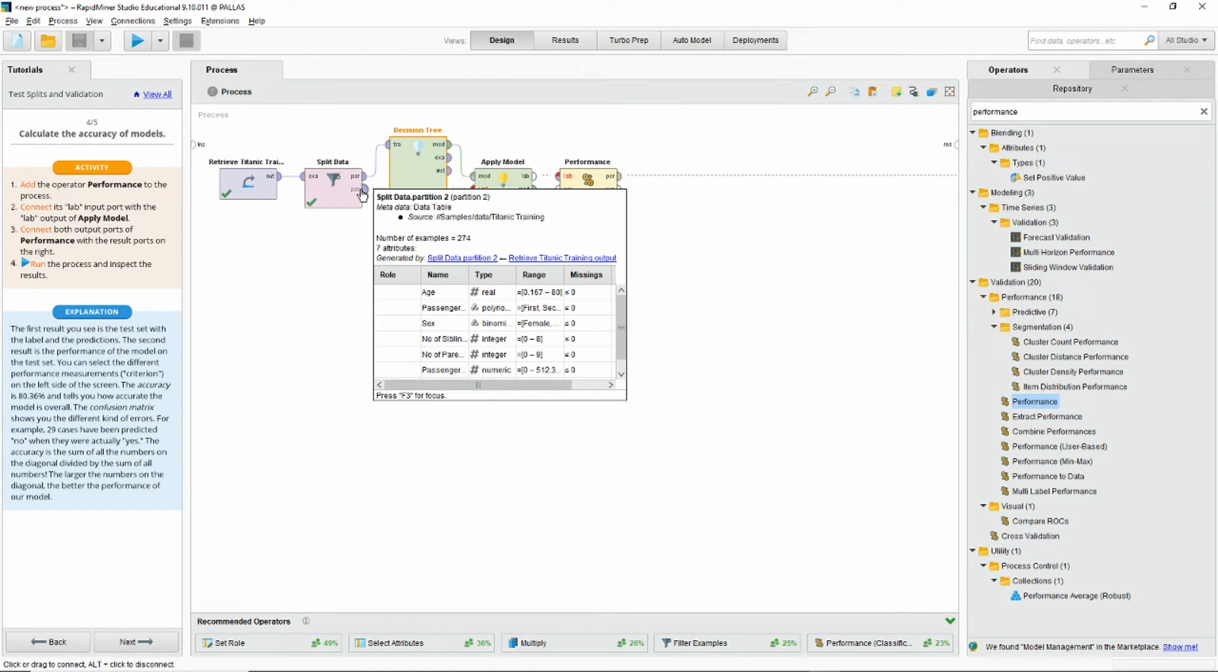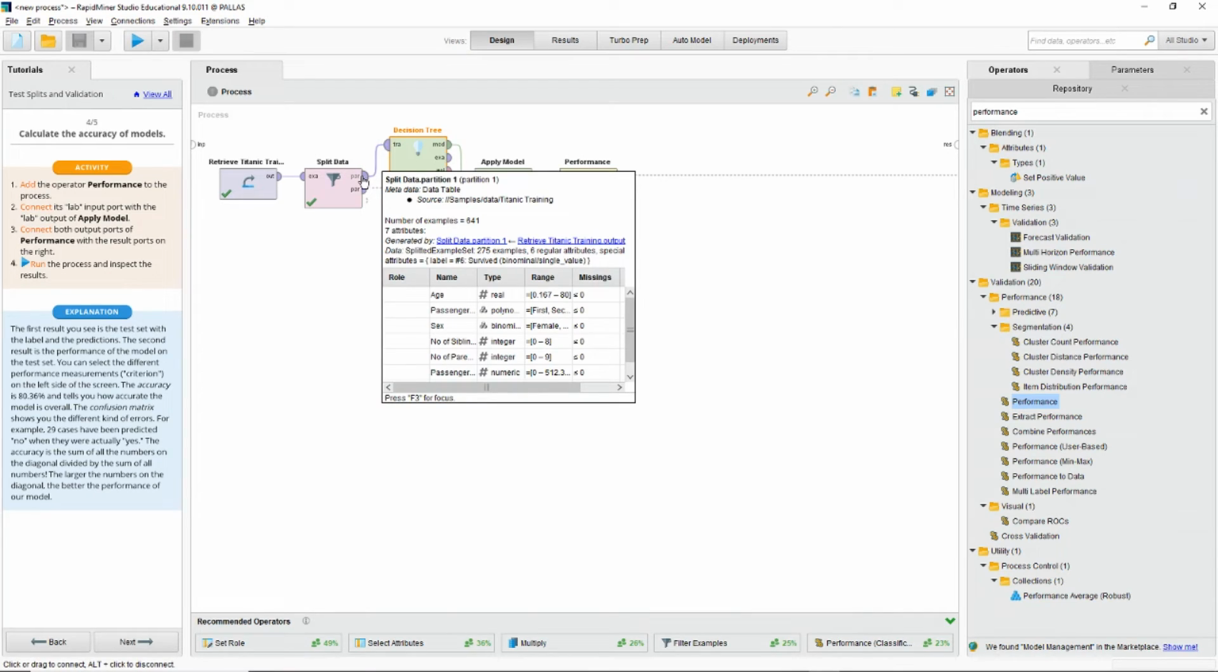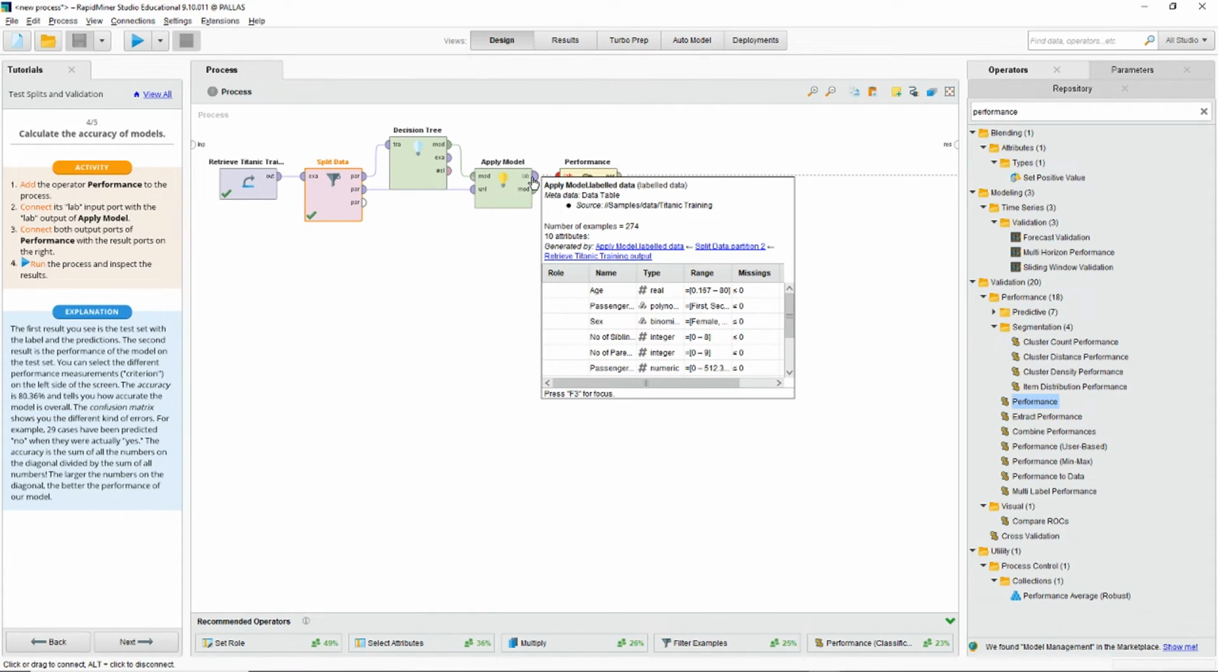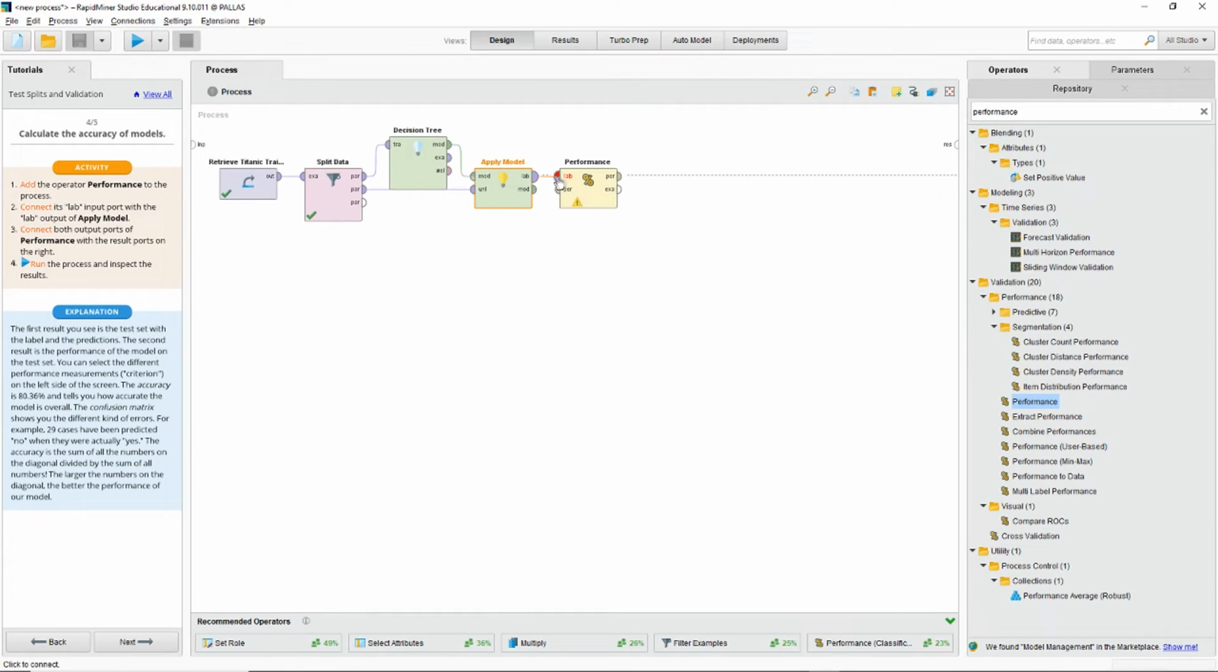This second partition, which is our 30%. So notice that this top partition is our 70%. That's our training set, is going to go into the decision tree classifier. The other 30% is going to come into the apply model operator here and be withheld as our testing set. We're then going to connect the labeled data port to the labeled data port on performance, and finally connect the performance port to the result port on the end.